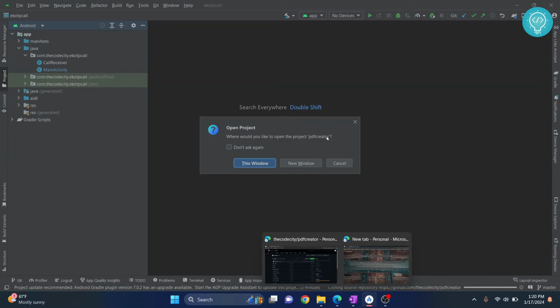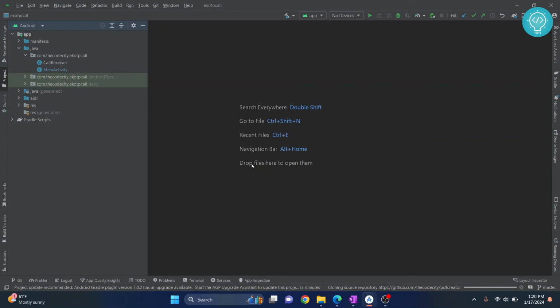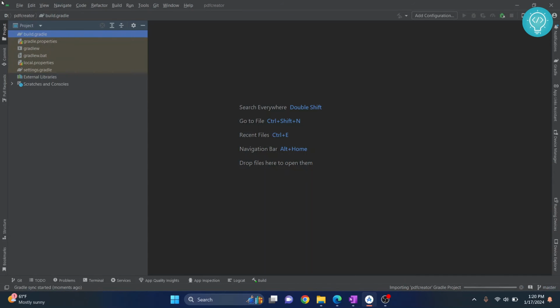Okay, now we have cloned our project. It is asking you where you want to open, in this window itself or open a new window for it. So I'll just close this and open a new project here itself. So I'll click this window. So that is closed and our new project is open here. And this is how you can clone or import or pull projects from GitHub to Android Studio.